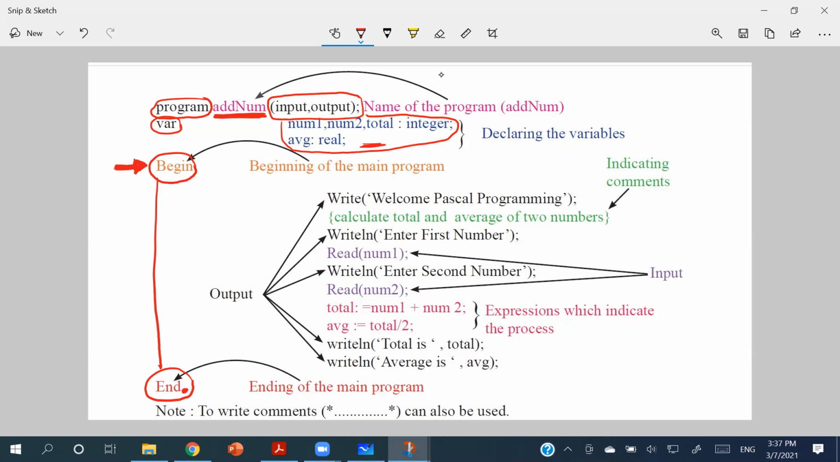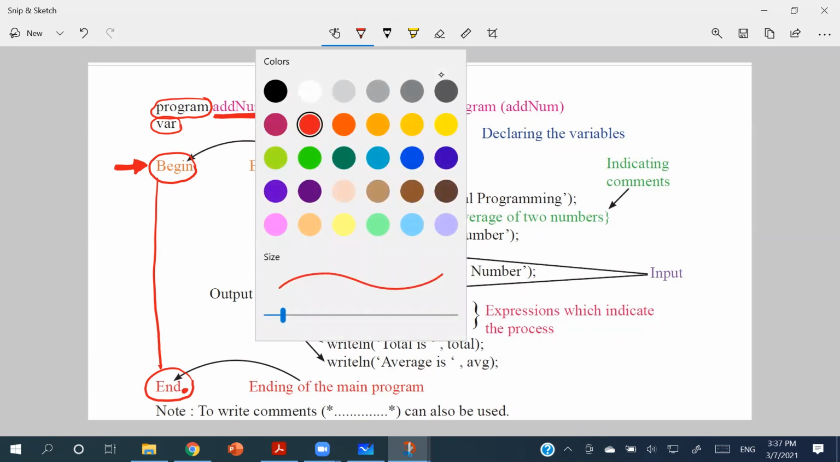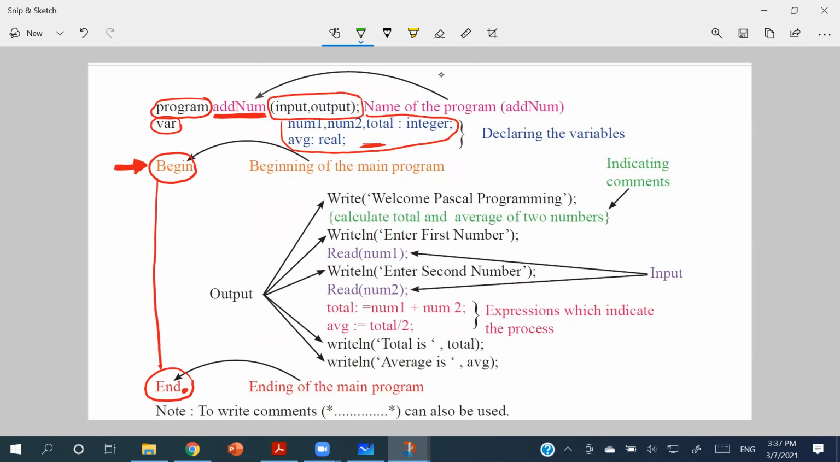And here they are introducing you to several different things. One thing is the way that you are going to show characters or anything on your screen, the way of showing things on the monitor. You can use two different functions called write as well as writeln. Both of these are for showing things on the monitor.